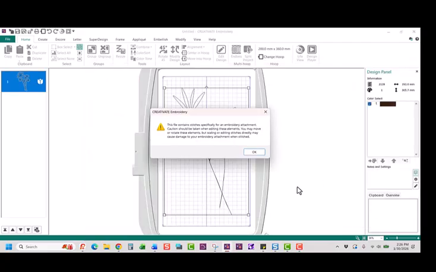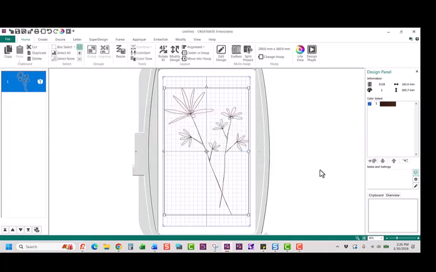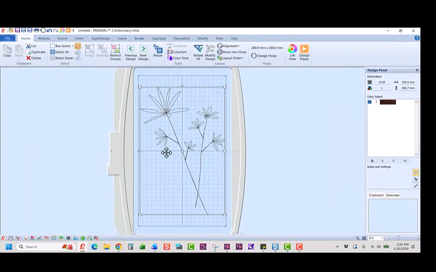I'm going to get an error. And that error basically is telling me, it's not really an error, it's just telling you, don't forget, this is actually a design that is made to be used with an attachment. And we're going to convert that so it's not used as an attachment. So I'm just going to do OK. If you're using one of the older softwares, when you pull up the design here, you won't get that error message.